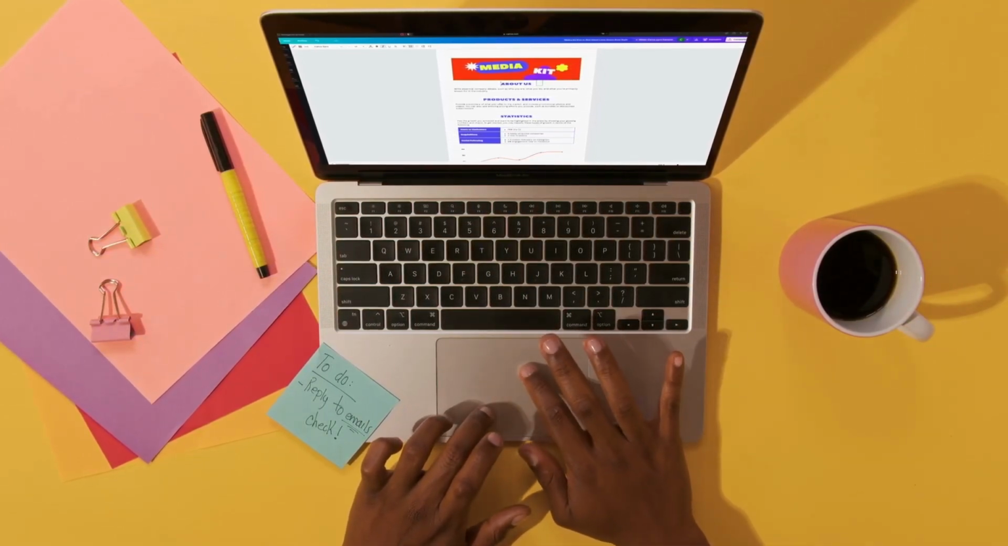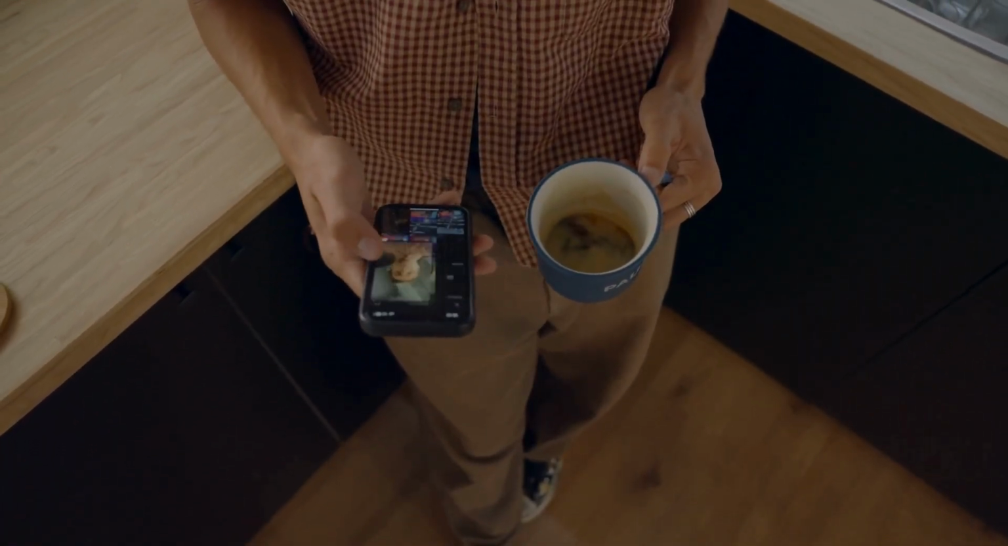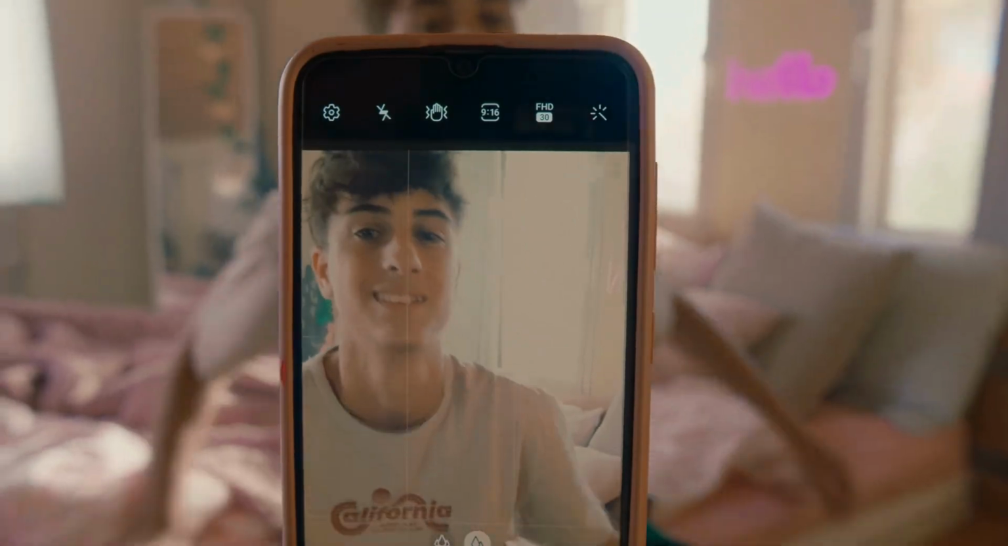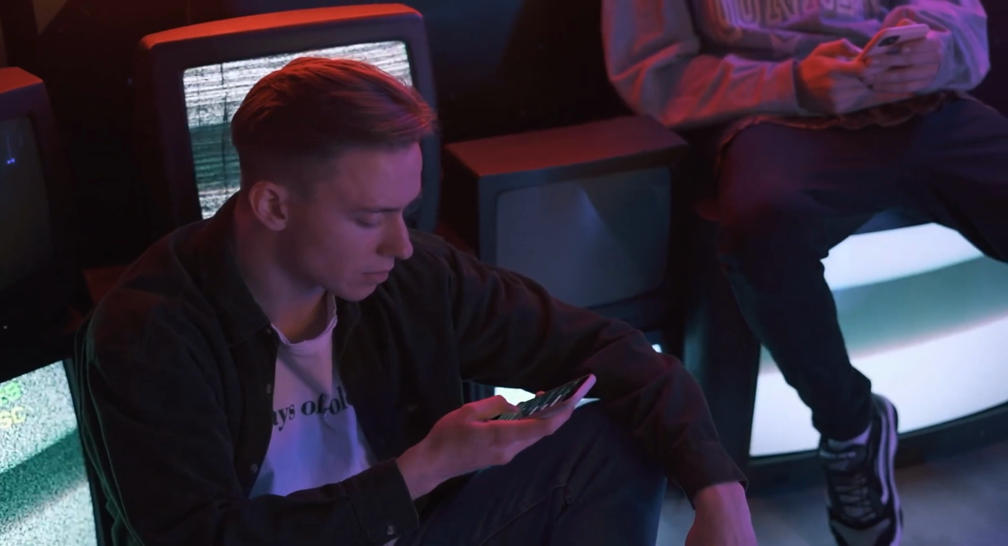Now, let's talk about why this is such a game changer. Adding your YouTube channel link to Instagram isn't just practical, it's like rolling out the red carpet for your followers. Whether you're a creator, a business owner, or just someone who loves sharing their journey, this makes it so much easier for people to dive into your content.